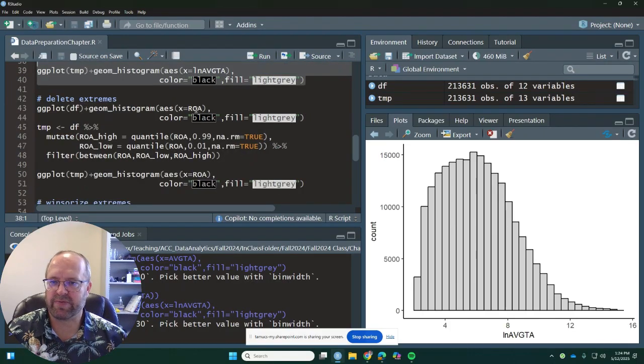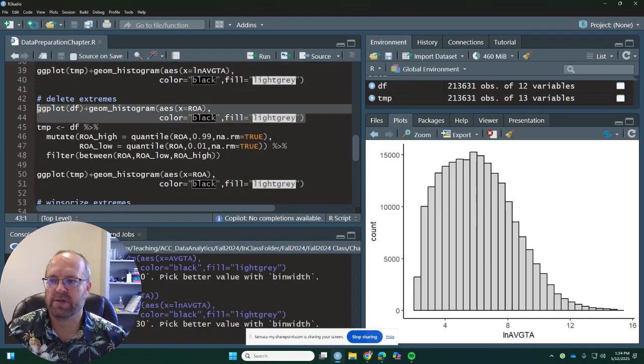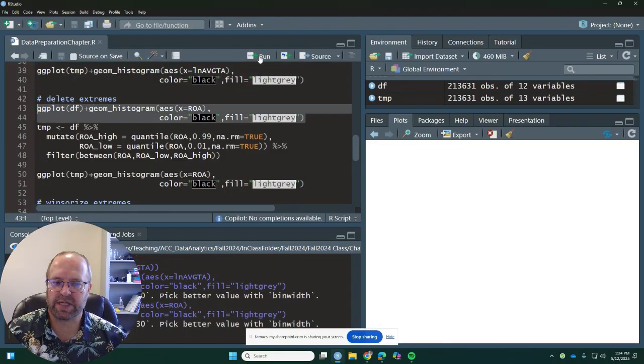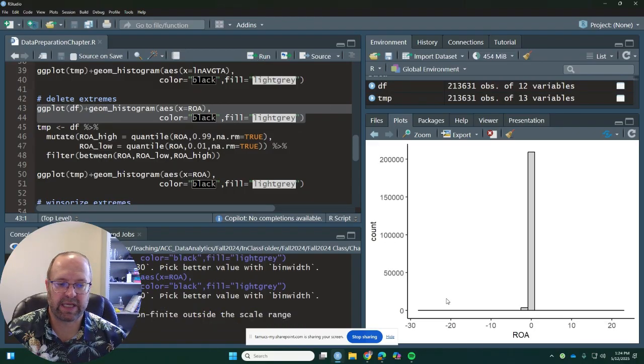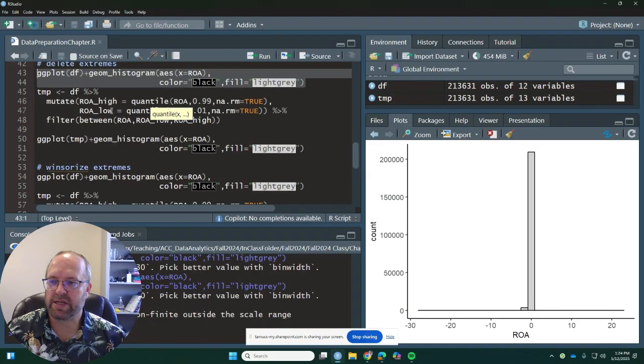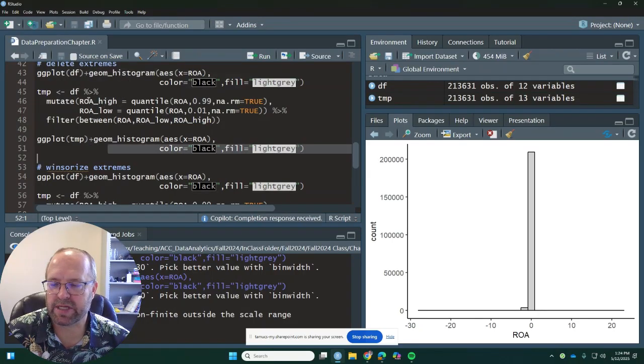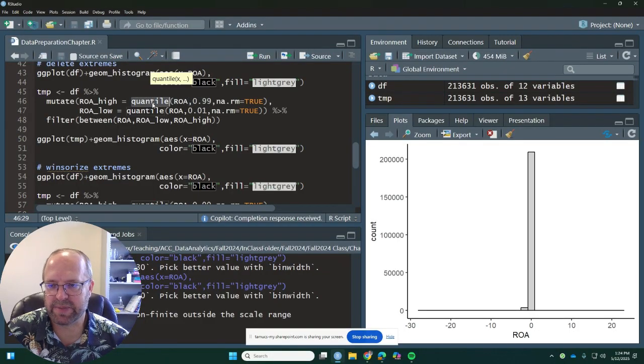Another option here, you have the ROA has extremes on both sides. We've seen that before. So what does that look like? If I do a histogram, I can't see the extremes really. So what can I do? Well, deleting them, I'm going to calculate what an extreme is. So this ROA high, I'm going to take the 99th quantile. So this is like a mean or a median, but it's doing the quantiles. This is the 99th quantile. This is the first quantile or percentile.